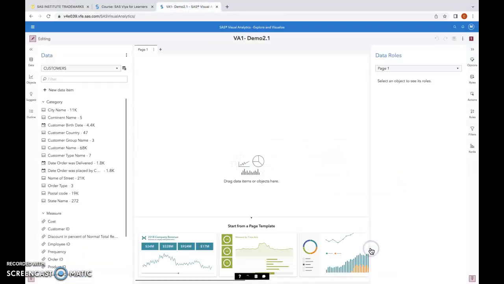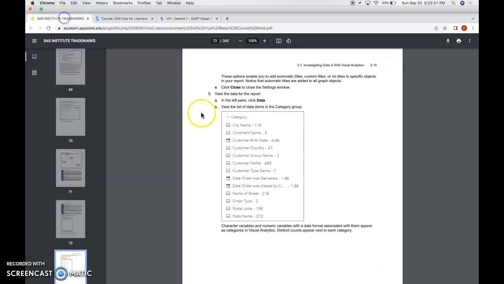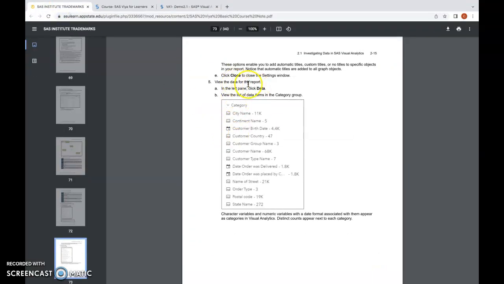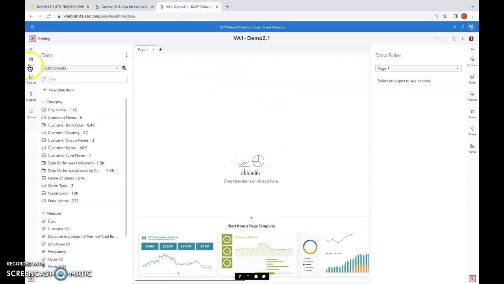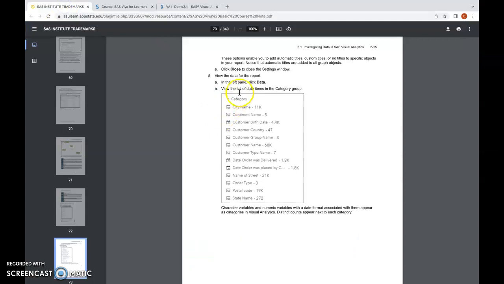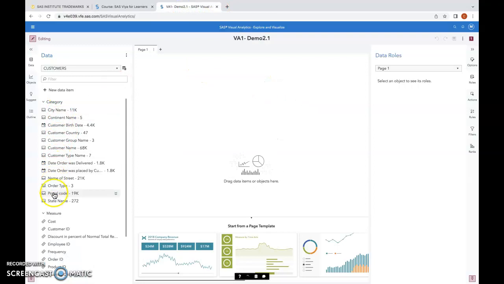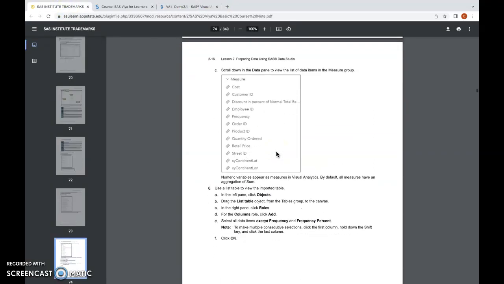So we're just going to close the settings and view the data for the report. In the left pane, we're going to click Data and view the list of data items in the category group. And we're going to scroll down in the data pane to view the list of data items in the measure group.